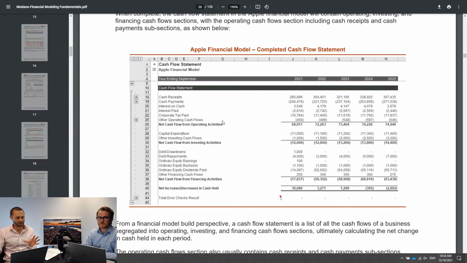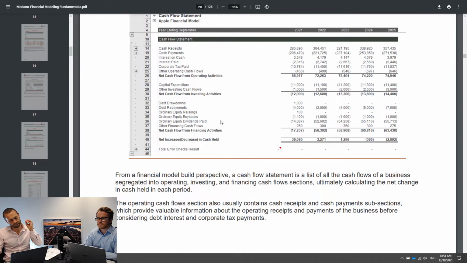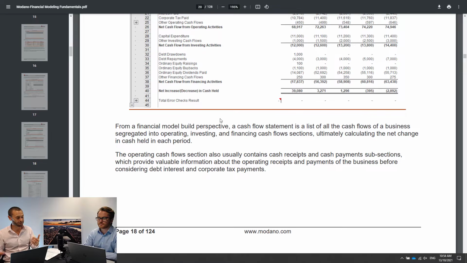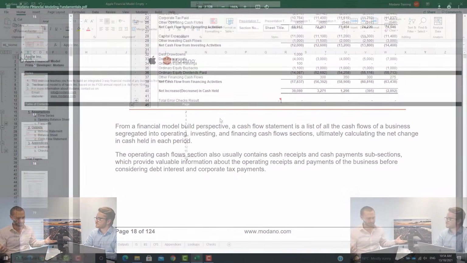So let's build the shell of the cash flow statement. That means we're going to build the cash receipts and cash payments headings, and then we're going to build the net cash flow from operating activities total, and the same with the investing and financing cash flows, and ultimately the net increase or decrease in cash held, which is the ultimate output of the cash flow statement.